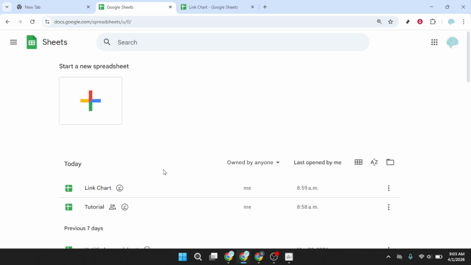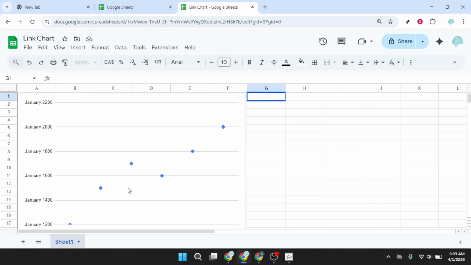Once Google Sheets opens, locate and open the spreadsheet you want to share. You can click it from the Recent section or use the search box at the top to quickly find it by name. Give it a moment to load so all sharing options are available.